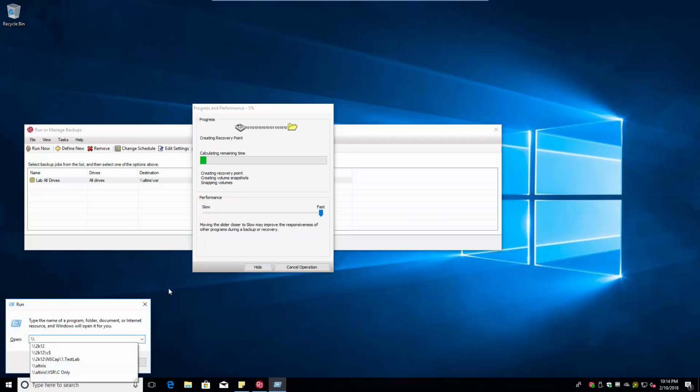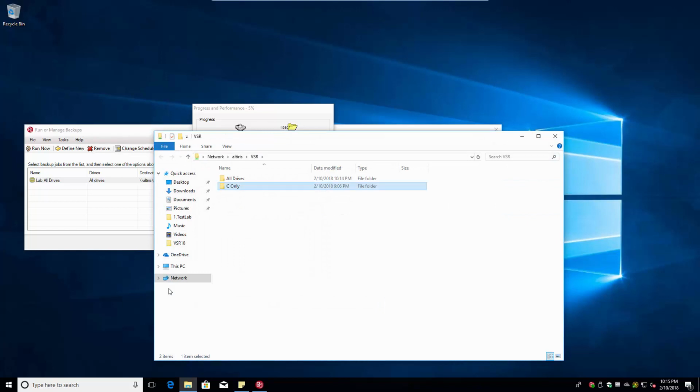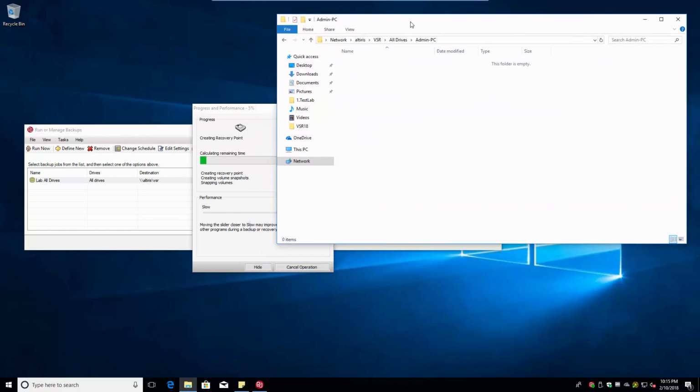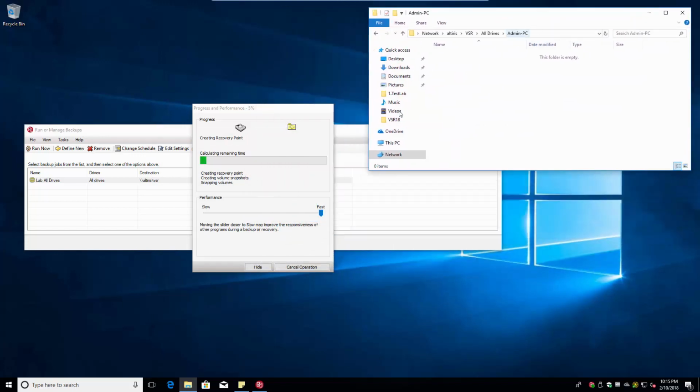Alright, we're doing this to Altiris VSR. All drives. Up. There's a folder, admin PC. Here's where it's backing up to. So it's calculating, so it hasn't really started creating a file yet. Hopefully it doesn't take too long.